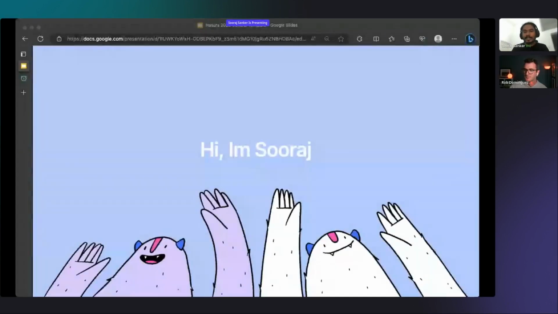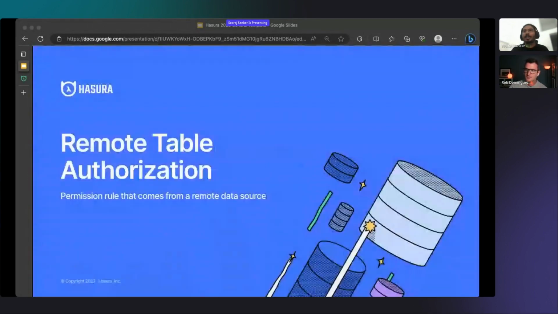Okay, yeah, everything's set. So hey folks, I'm Suraj. I'm a senior engineer at Hasura. Today I'm going to talk about a very interesting feature called remote table authorization. As the name suggests, we're basically extending the permission or authorization boundaries across data sources. It's not like you have a data source and an authorization rule that relates only to that particular data source. We are basically crossing the boundaries.